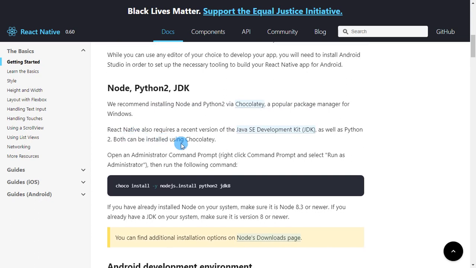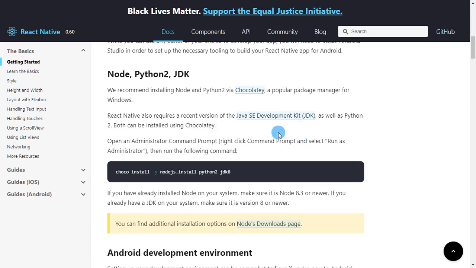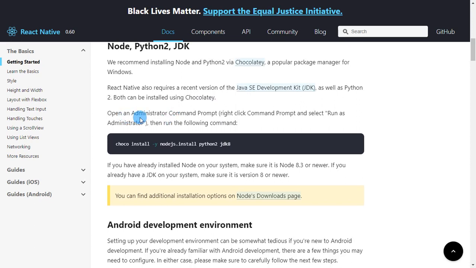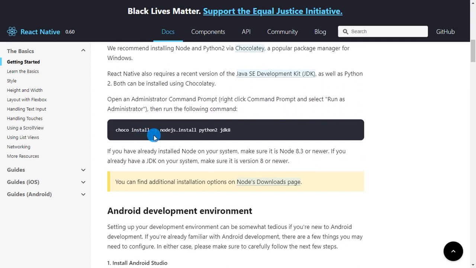React Native also requires a recent version of the Java SE development kit as well as Python 2. Both can be installed using Chocolatey. Open an administrator command prompt: right-click command prompt and select Run as administrator. Then run the command choco install -y nodejs.install python2 jdk8.